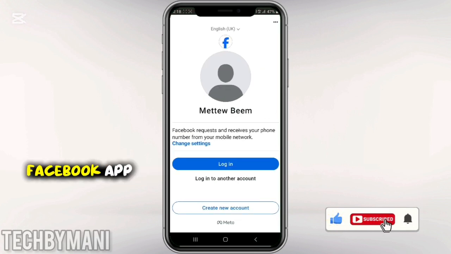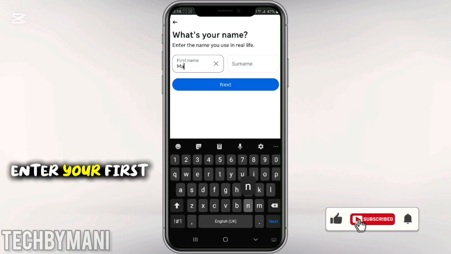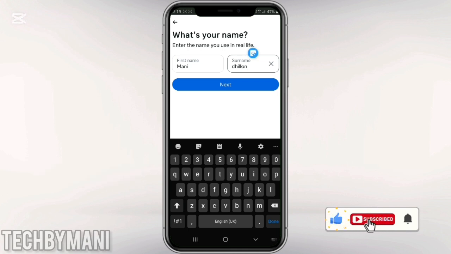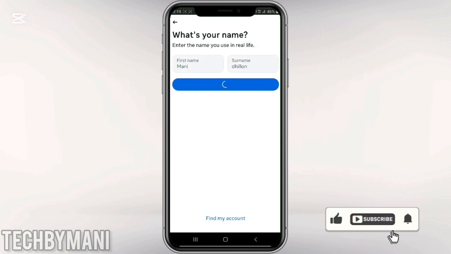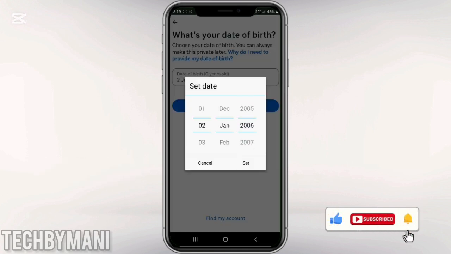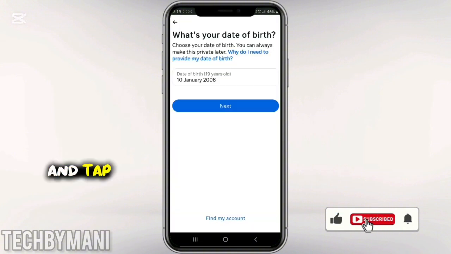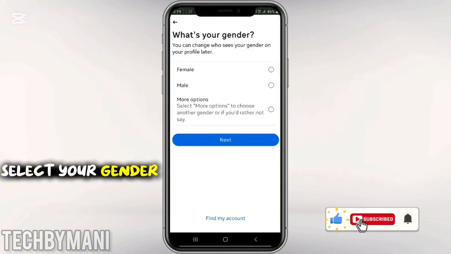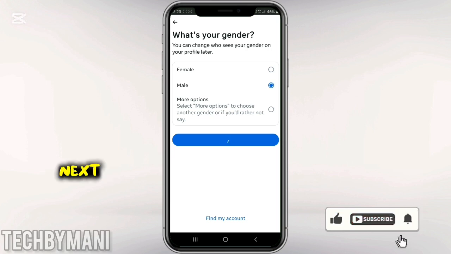First, open your Facebook app and tap create a new account. Enter your first name and last name, then tap next. Select your date of birth and tap next. Select your gender and tap next.